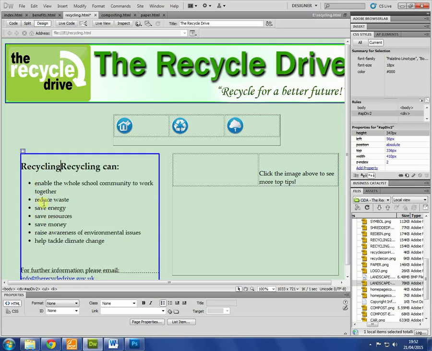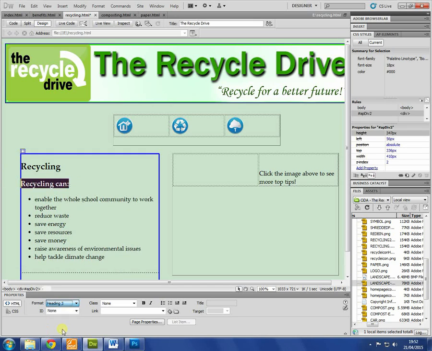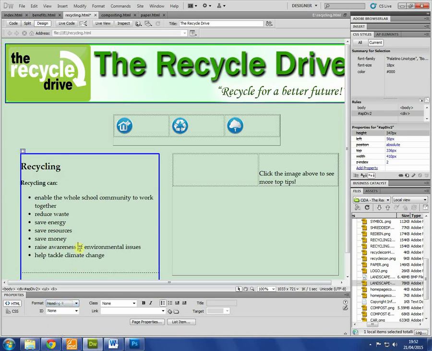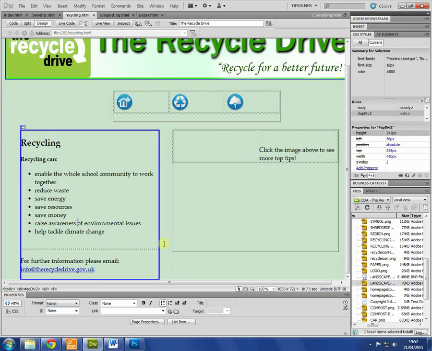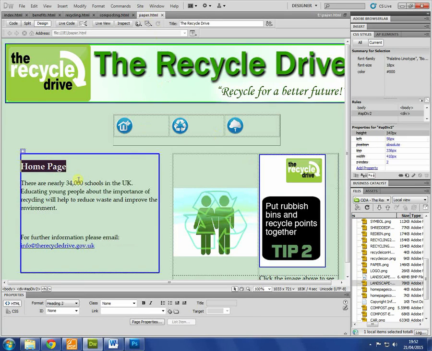So this first one shouldn't be a bullet point. So I'm going to make that into heading 3, I think. Or in fact, heading 4 would probably be better. Let's delete this. Now I'm going to think what needs to be on my paper page.